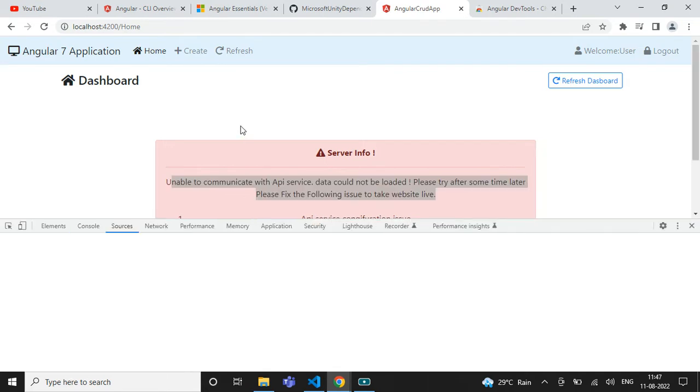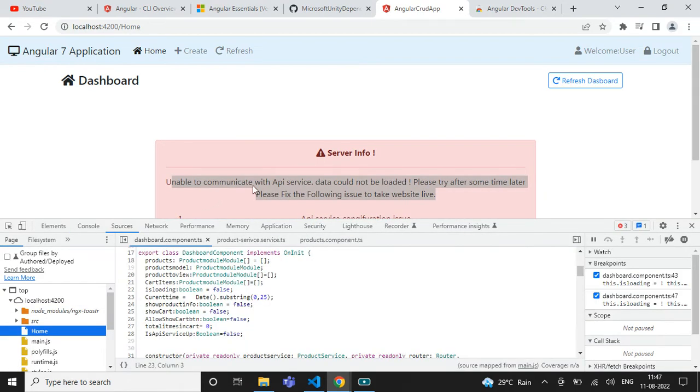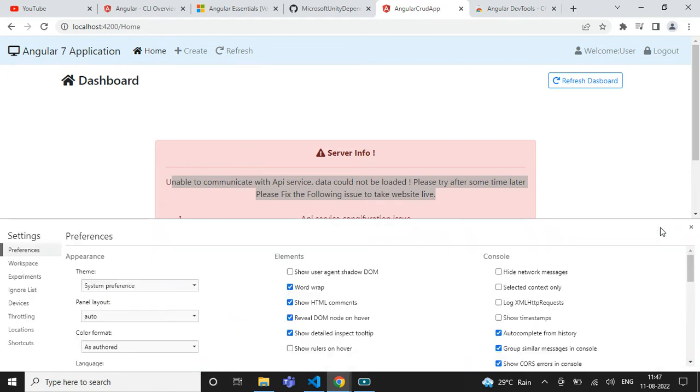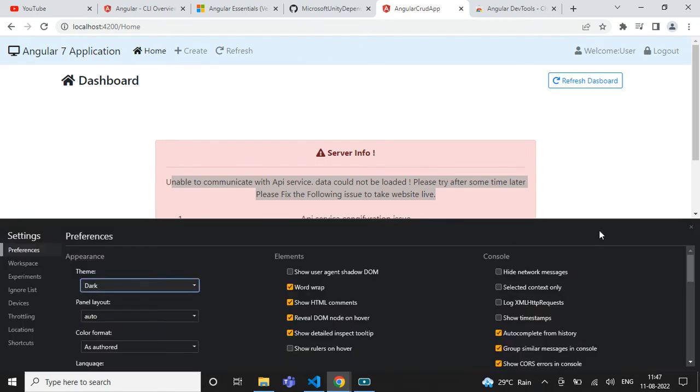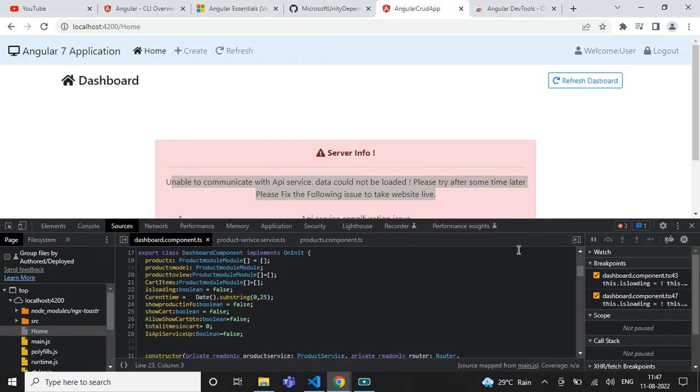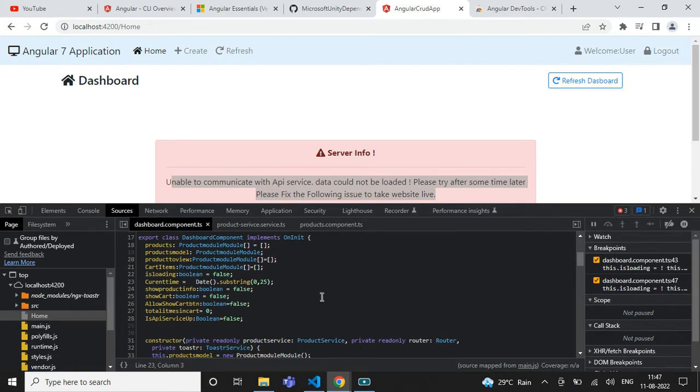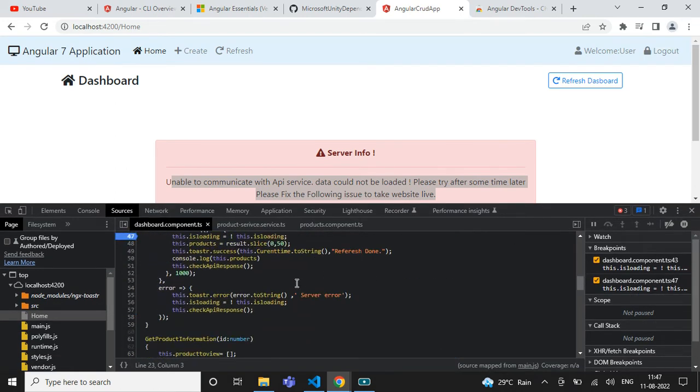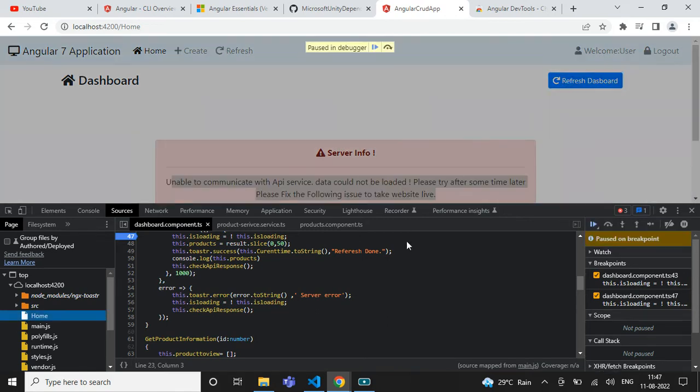For debugging, you have to press Control Shift and I. It will open the developer tool. And if you're not liking this color, you can go to settings, and under system theme appearance you can choose dark. Now you can come back. So now your developer tool is in black color. Now let's refresh the page and see what is broken.